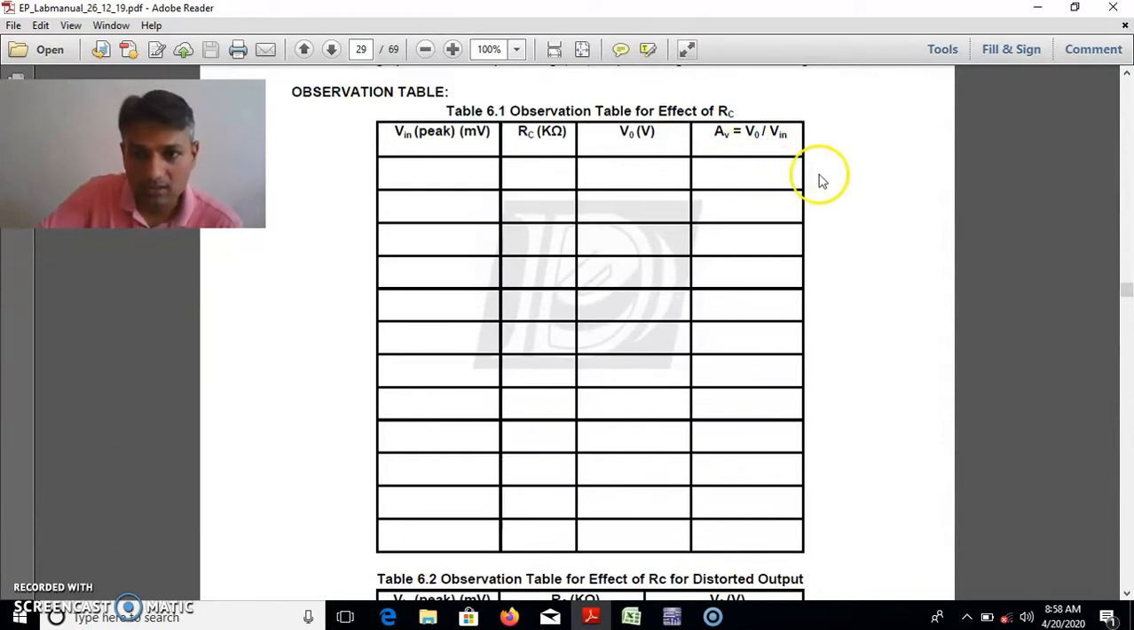So we are going to measure the output voltage for a constant input voltage by varying the value of collector resistor RC. And that's why this experiment's title is effect of RC variation on voltage gain of common emitter amplifier.